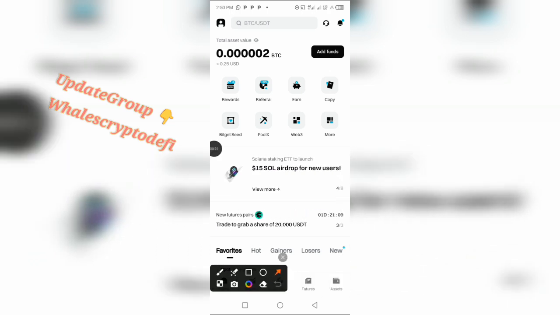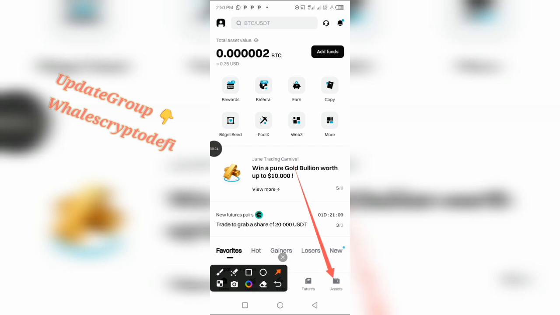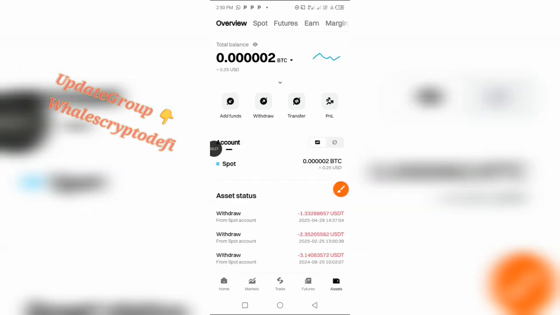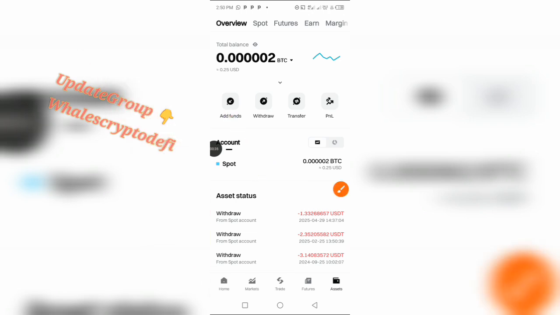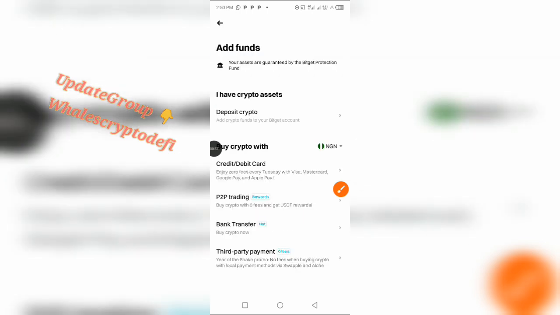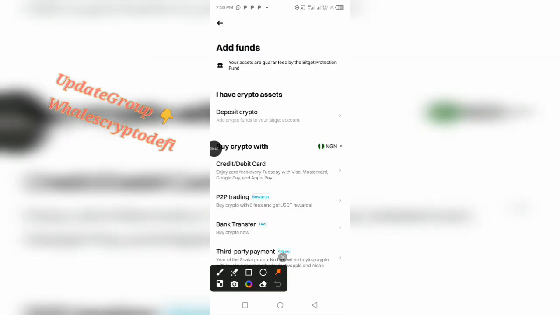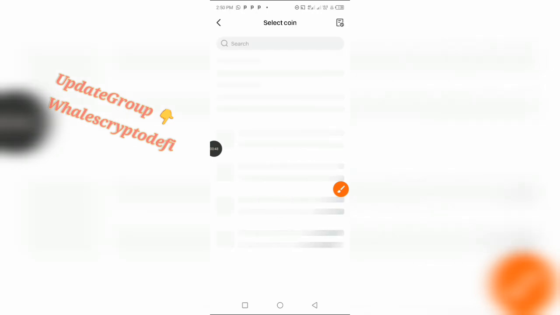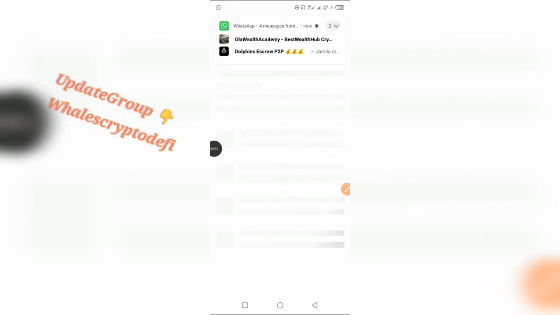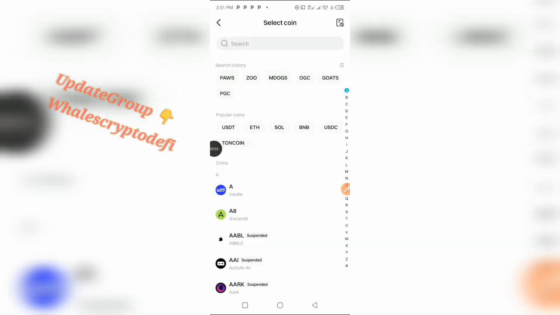head down to where you have your wallet over here, okay? Click on that, then you go over to where you have your add funds here. You click on that, then you head over to where you have your deposit address here, okay, you click on that, and it will load up the new page.